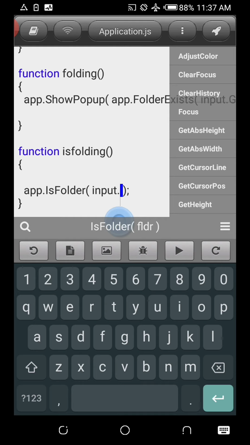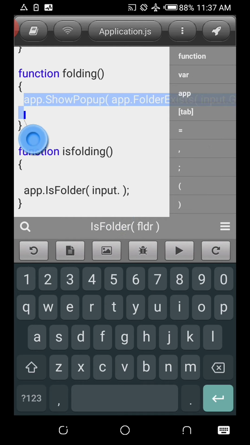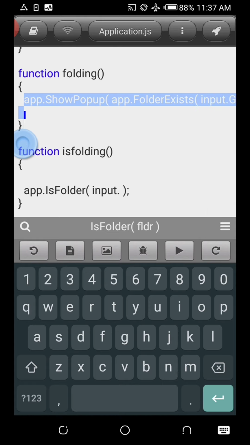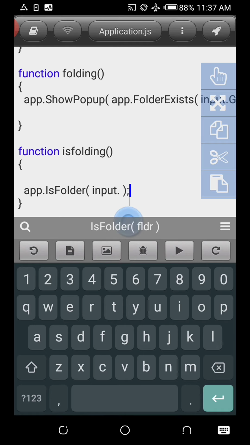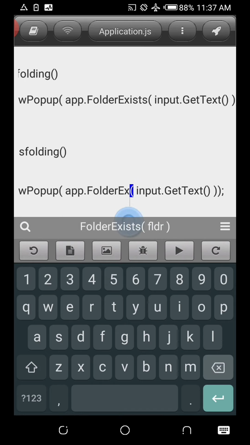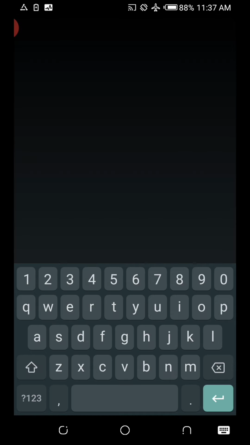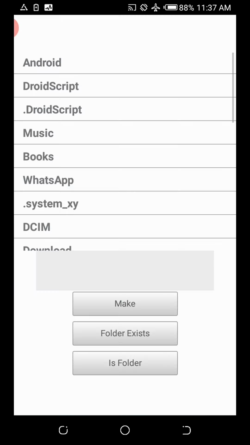Okay guys, just to cut down time, let me just copy this. And as you code, you discover that most of your coding will actually be copy and paste. So let me copy this, then paste it in here. Then we just change this, instead of folder exists, to is folder. It will just get that, and then it will also retain the directory.